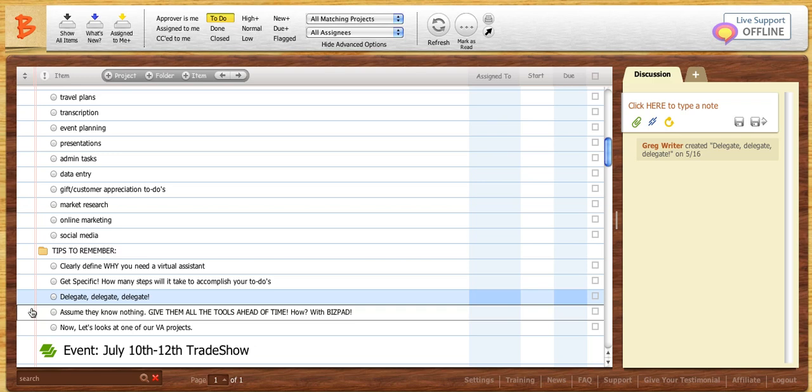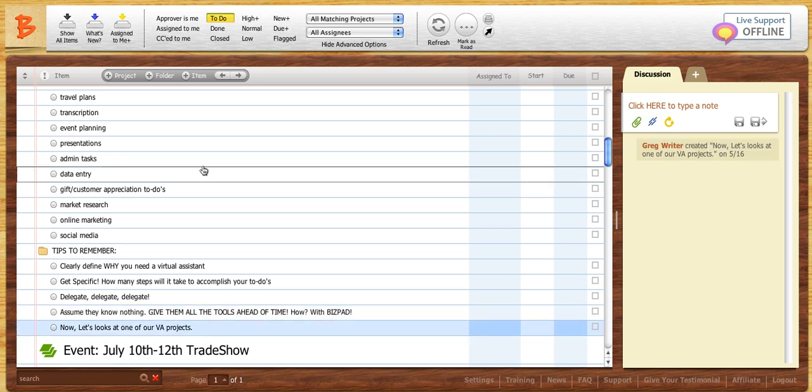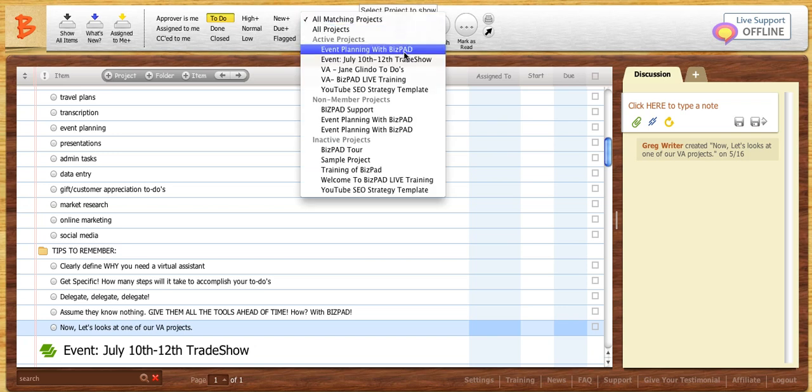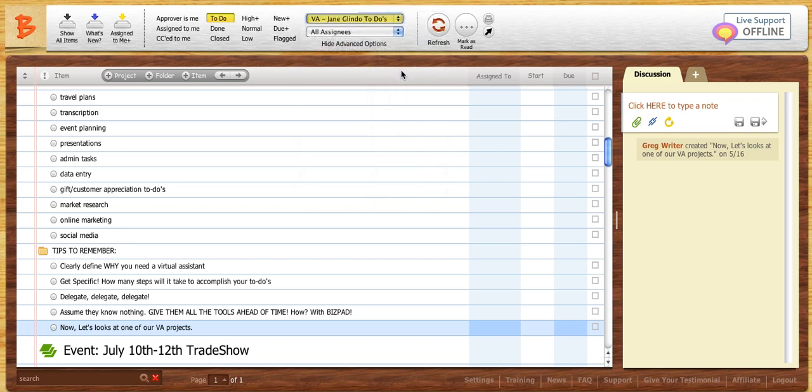So again, when working with your assistant, quick tip: just assume that they know nothing. So give them all the tools ahead of time in BizPAD, and I'll show you how you can do that and how you can be prepared for when you actually do get a virtual assistant, with a project already set up and ready so that they can just log in and be immediately integrated into whatever it is that you're working on. So now let's take a look at one of our latest VA projects. I'm going to go up here to one of our VA projects, and her name is Jane.